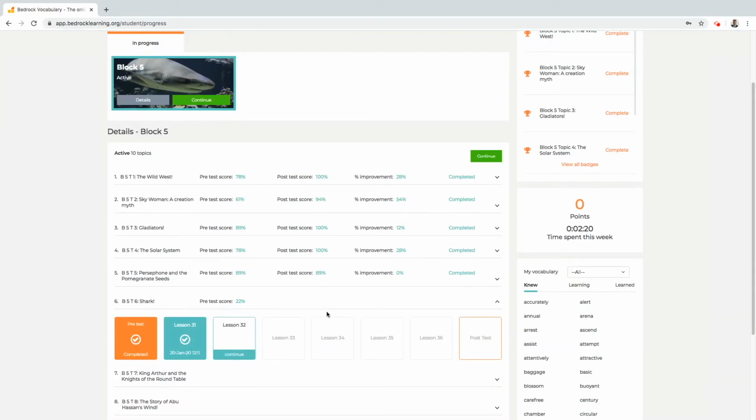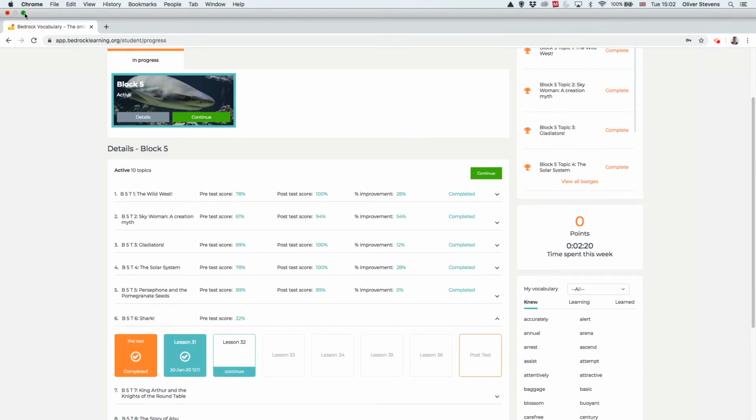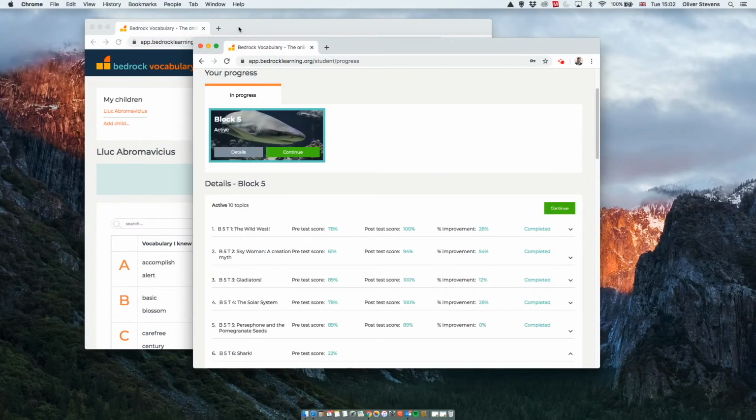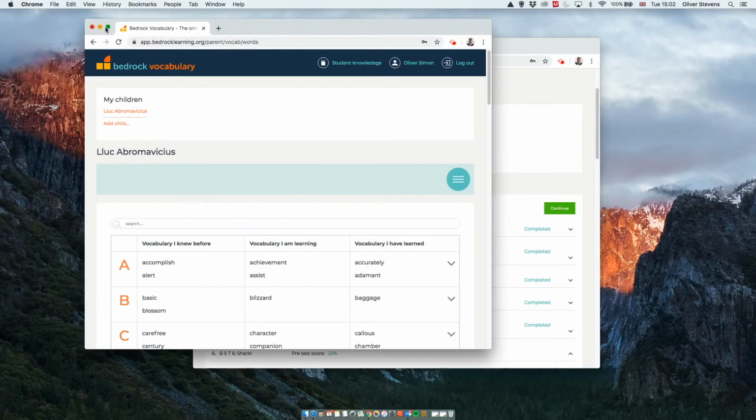Each topic ends with a post-test to see how much of the information the student has retained and the new words they have learned. With this knowledge, we can now go back to our parent dashboard and see what information this shows us.